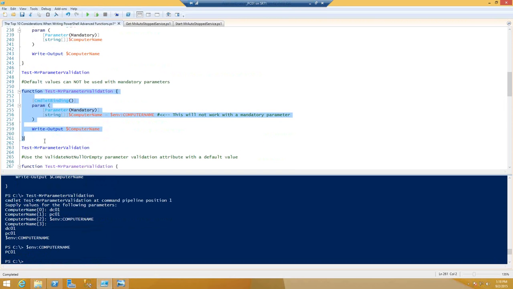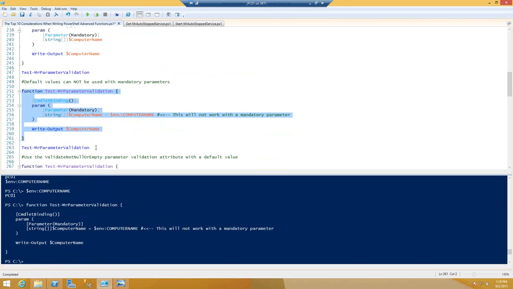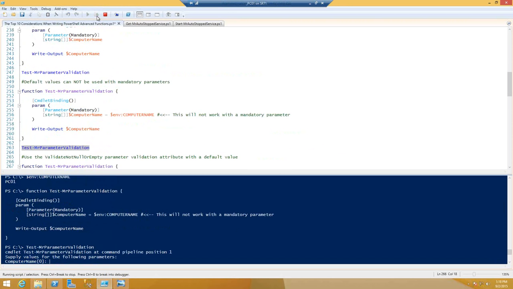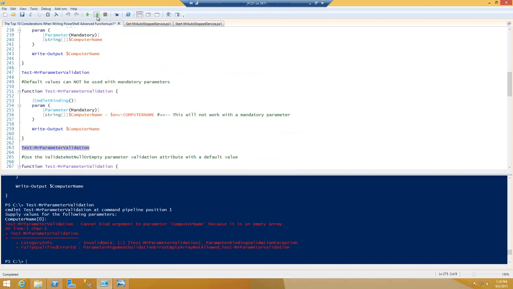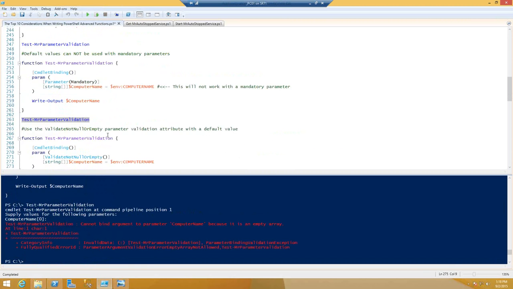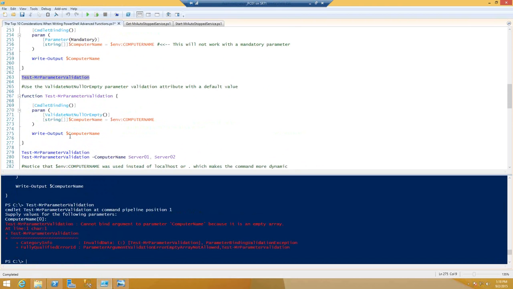One thing to keep in mind is with mandatory parameters, you cannot use a default value. So now you would think if I called the function, it would use the local computer name, and it doesn't. It still asks for, hey, give me a computer name. And if I don't give it one, it'll give me an error.